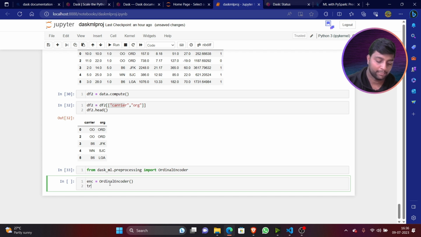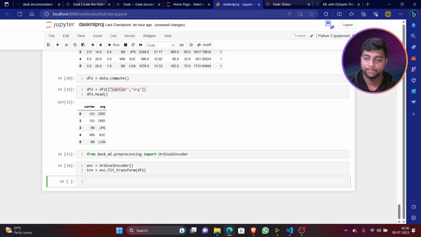So let us transform it. Transform is equal to fit_transform, and let us give df2. So we have taken it separately, right? So now we'll be transforming it. So the transformation is done.